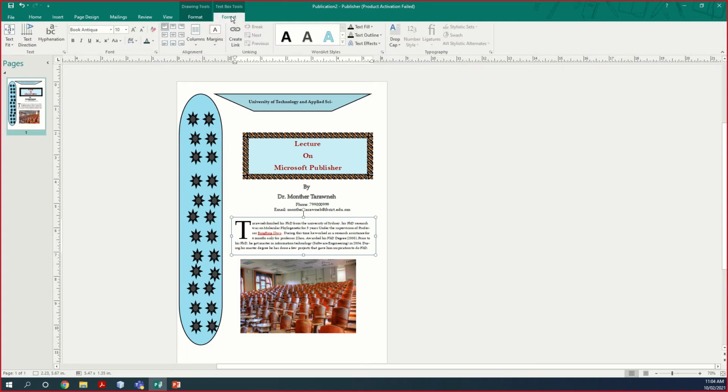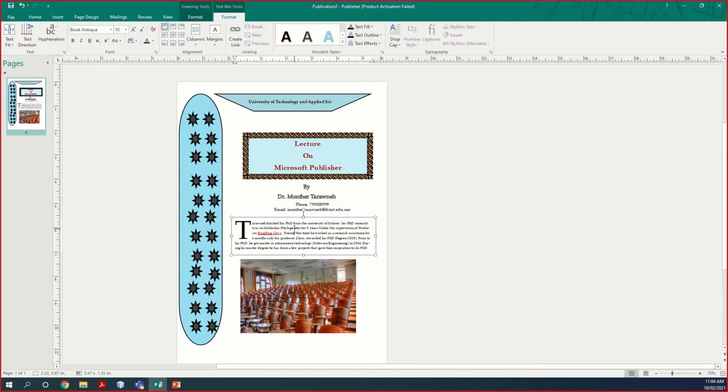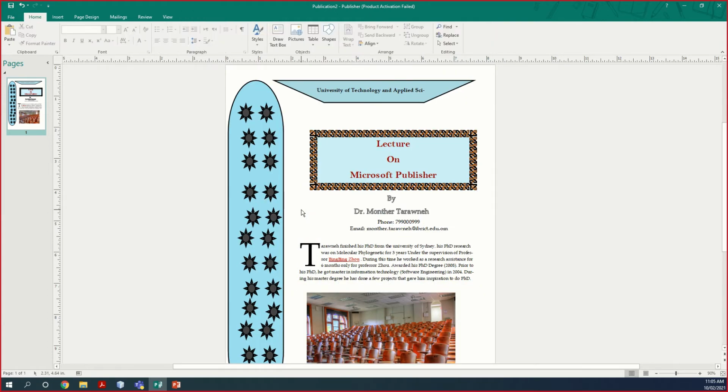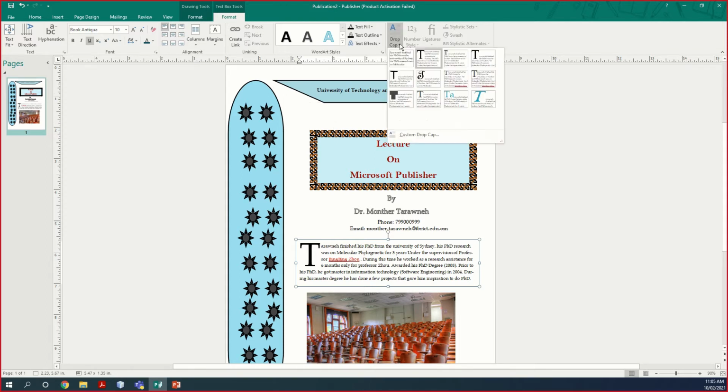It's in the format tab. If you are inside the text box, it will show. If you are outside the text box, you will not see any format. So you have to click inside the text box in order to see that. If you want to make the first letter bigger, you have to click inside, and after that you go and choose drop cap. Okay guys, this is the drop cap.